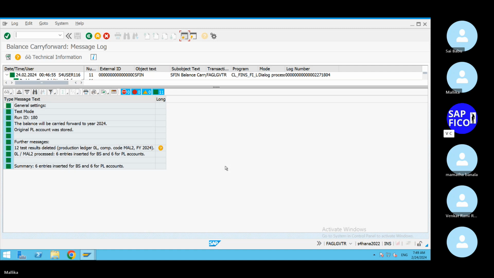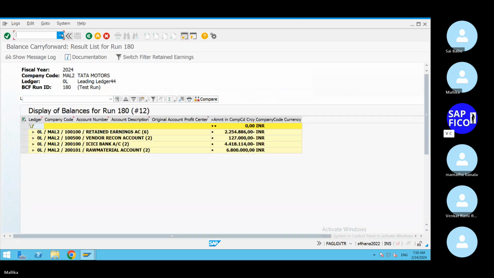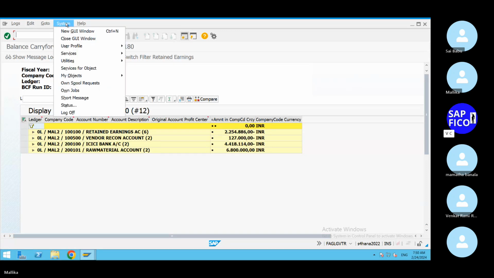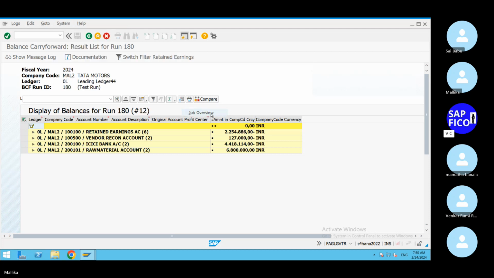For this, we need to come back, ma'am, or else go to the system. I will show you. In real time, what we need to do is go to the system. Here system is there, right? So after the system, you do have services. Open the services, you do have jobs, and you do have job overview.